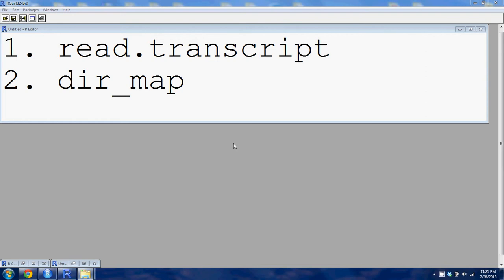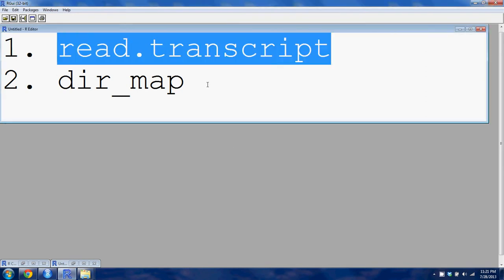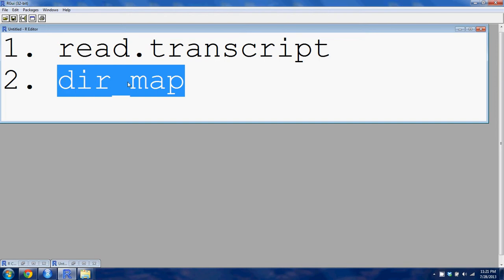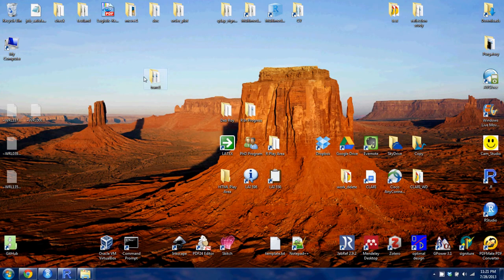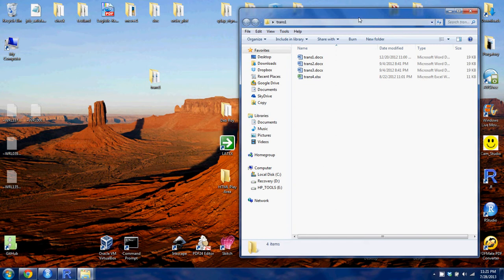In this video we're going to be covering how to use the read.transcript and the dir_map, which stands for directory map. These are two functions in the qdap package for reading in transcript files. Typically you'll have transcripts that look something like this.